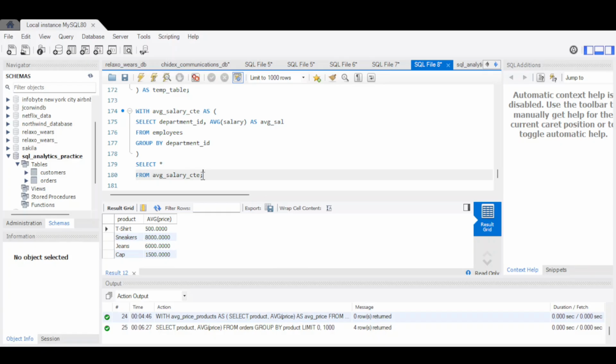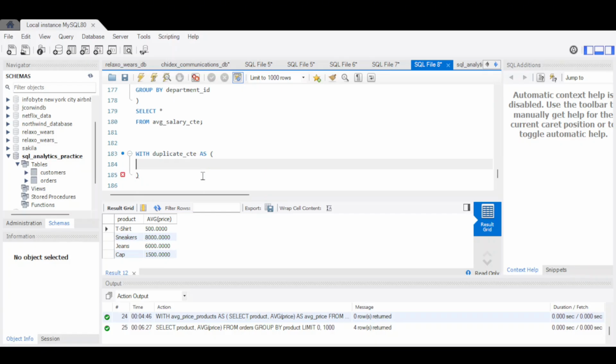My best are ranking functions and ROW_NUMBER. Those are my best. So you say WITH row number, we duplicate CTE as, say, probably a row number. You select everything from the others table. Then you say select everything, comma, then say the row number.